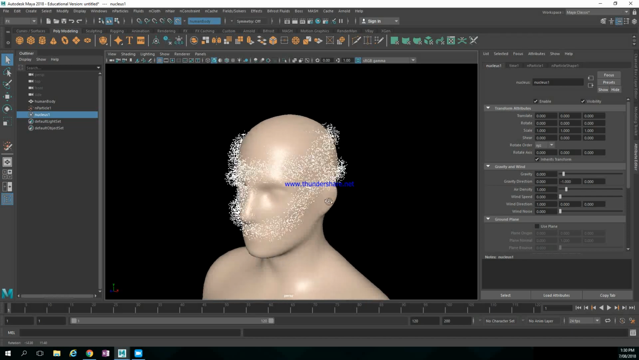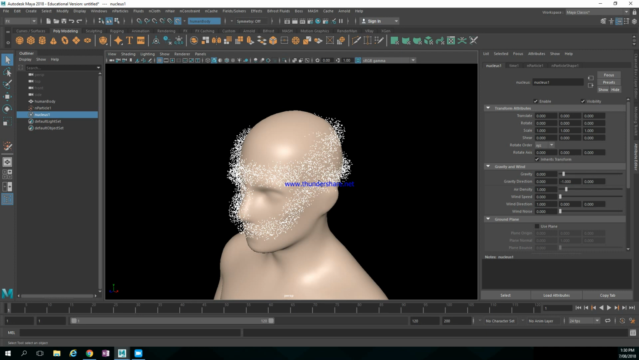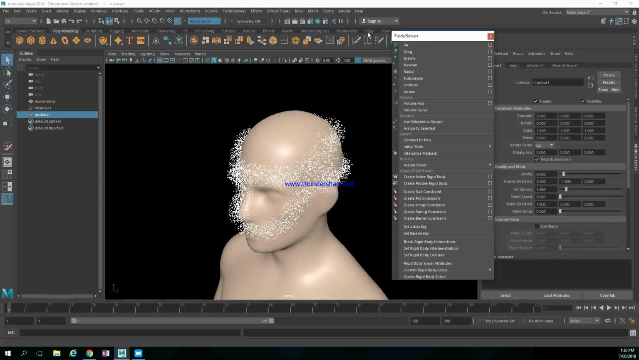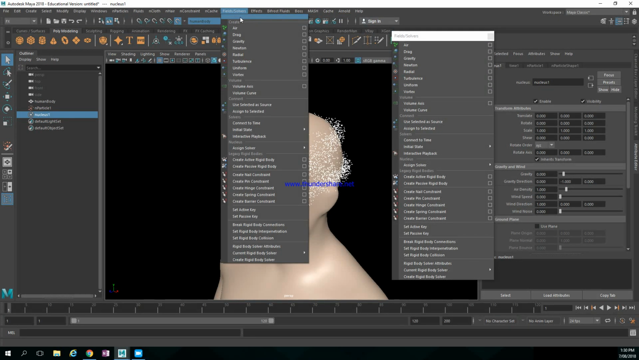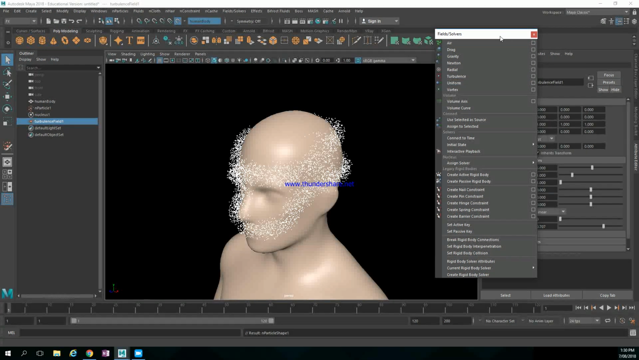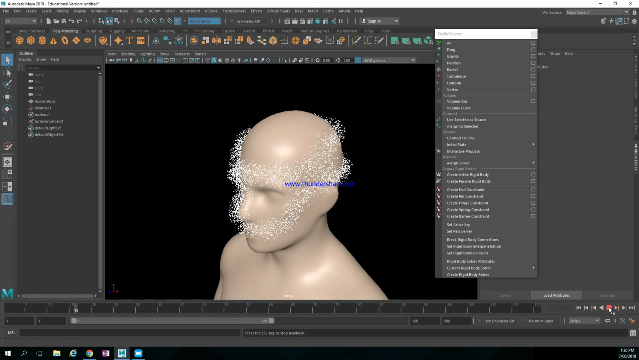Then I want to add a bunch of different fields. Let's say I want them to wiggle, to be turbulent. In the fields menu we have loads of fields. I tear off this menu by clicking on top of it. We have air drag, which is air pressure, basically air resistance, gravity, Newton. Let's use turbulence. I click on turbulence but my particle was not selected, so nothing happens if I play.